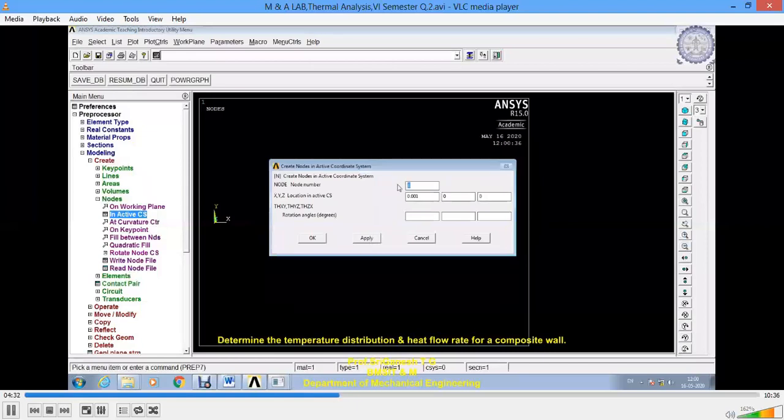Then node number 3. Between 2 and 3 is the first layer of the composite material, but we have to start measuring from the coordinates, the XYZ coordinates. So 0.013. And node number 4, the value is measured from the coordinates always: 0.088 meters. Click on apply.